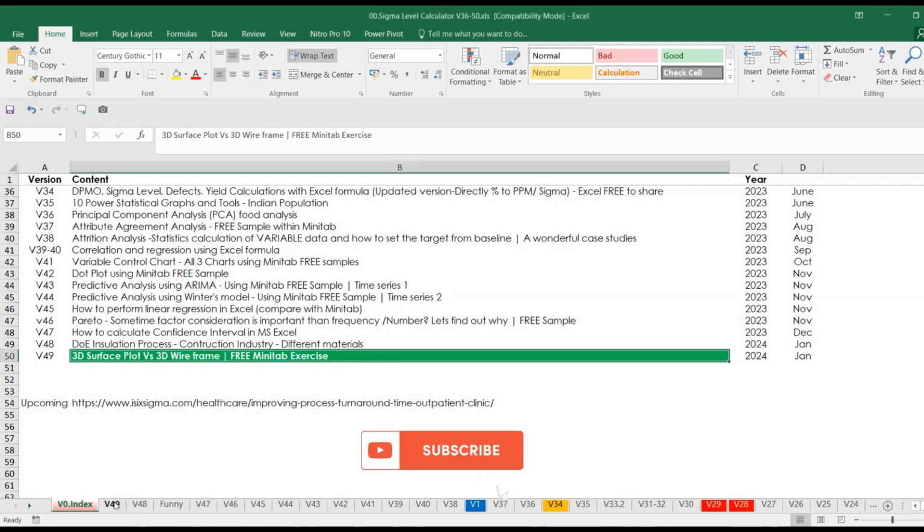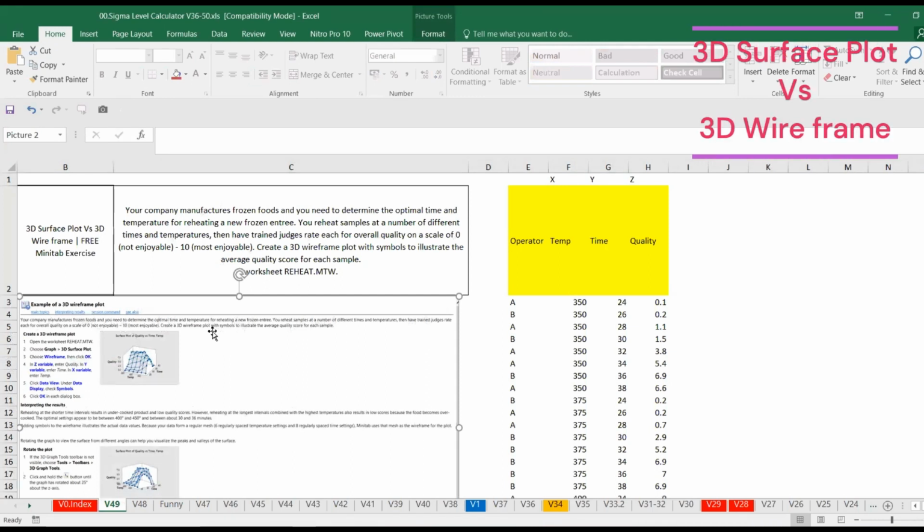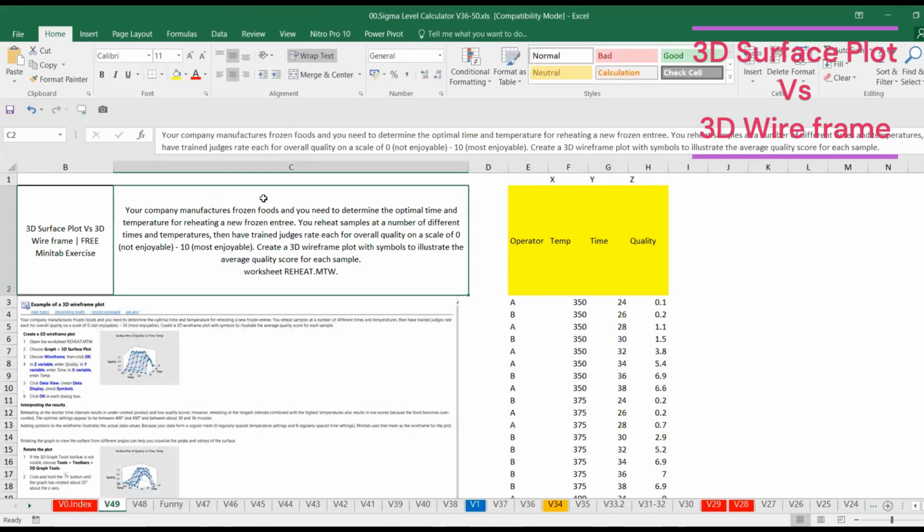So this is the data set, and this is the same example. You will find it under 3D wireframe plot, and this is the exercise that has been given. Your company manufactures frozen foods. You need to determine the optimum time and temperature for reheating a new frozen entree. You reheat samples at a number of different times and temperatures. You have trained judges rate each for overall quality on a scale of 0 to 10. 0 means not enjoyable, 10 means it is most enjoyable.